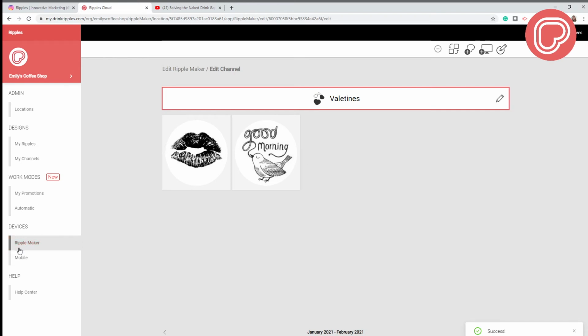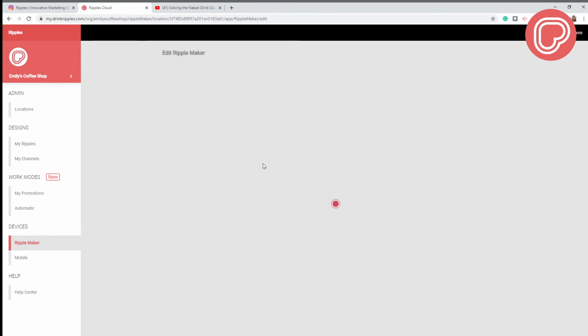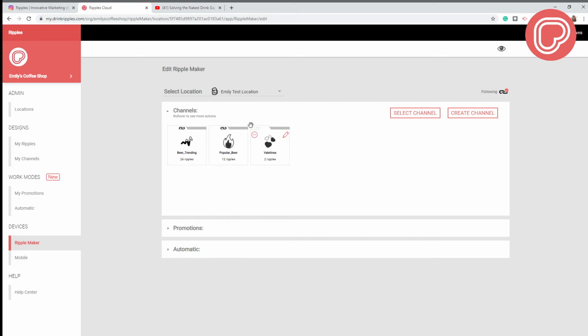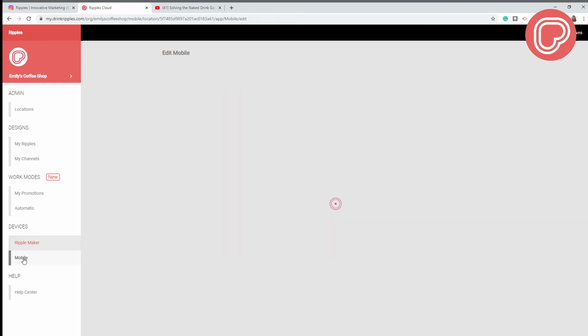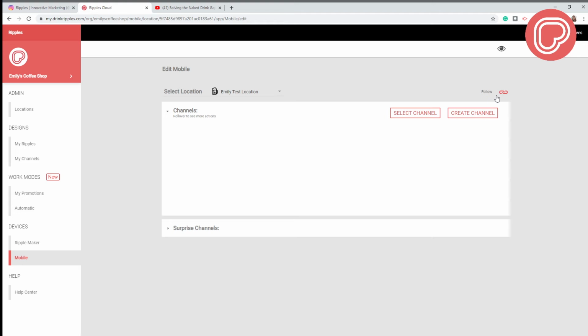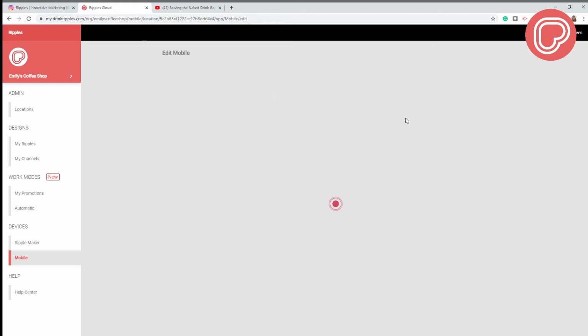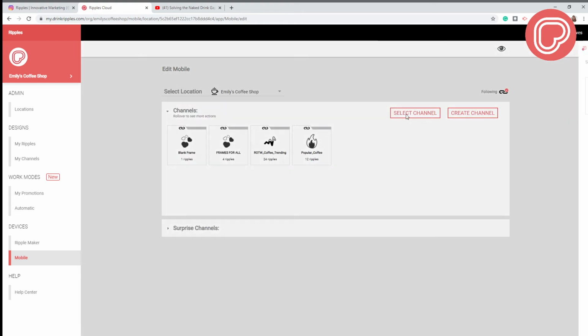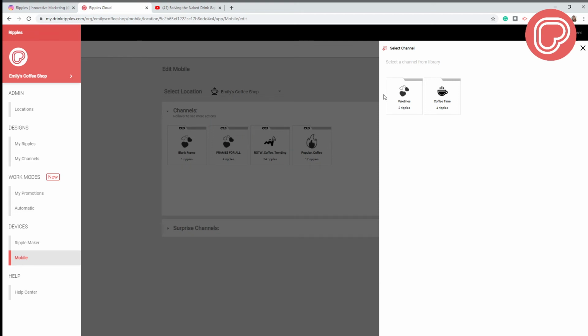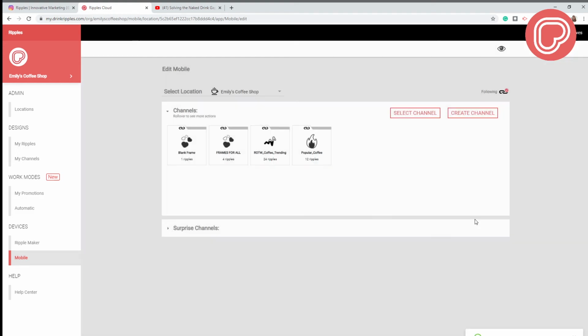So if we go to our Ripple Maker again, we'll be able to see that that new channel is now there, and it has 2 ripples in it. If we want that same on the mobile app, we click mobile app, and we actually are not clicking the right location, so you can click select channel, and you see that new channel that we just created is there. So we're going to select and hit save, and now that channel is going to be on my mobile app and the Ripples web app. So that's how you're going to control content.